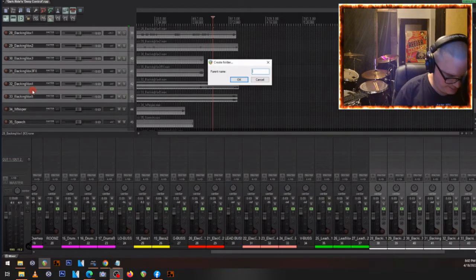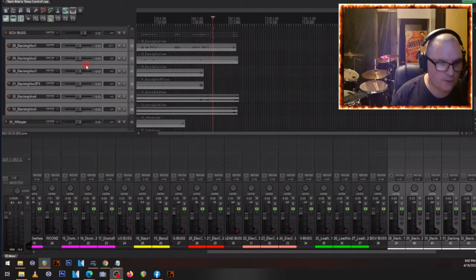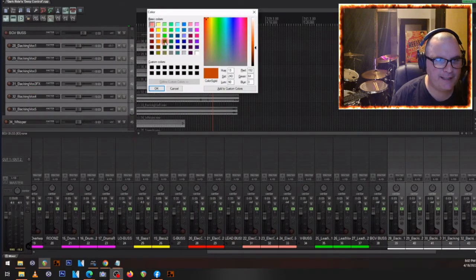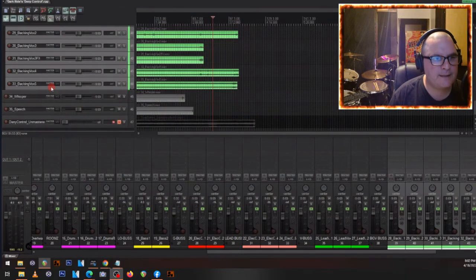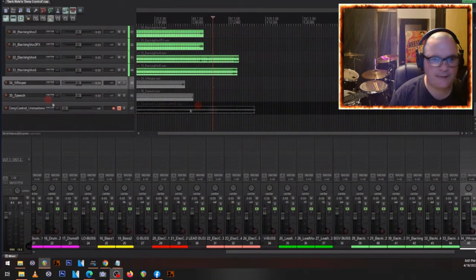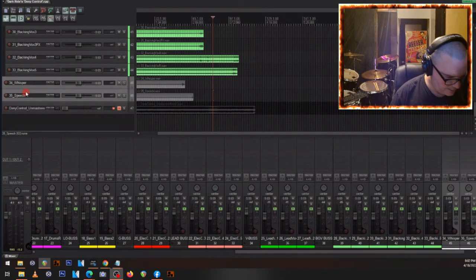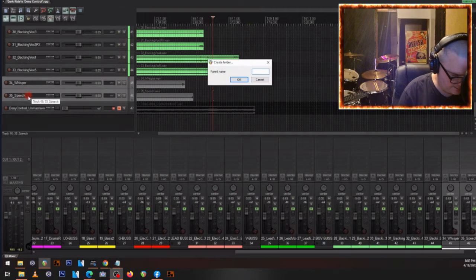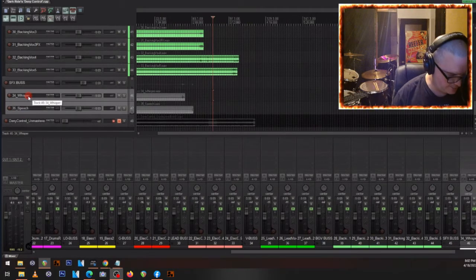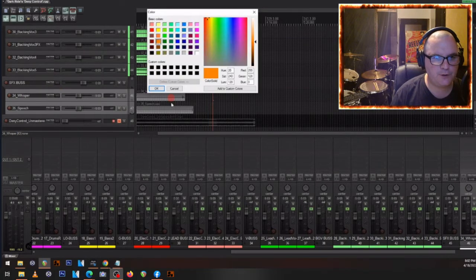Control F, B, G, bus, X, make those a different shade of green. These look to be like samples and whatnot, so I will bust those up as sound effects. And I like all my samples and synths to be orange.